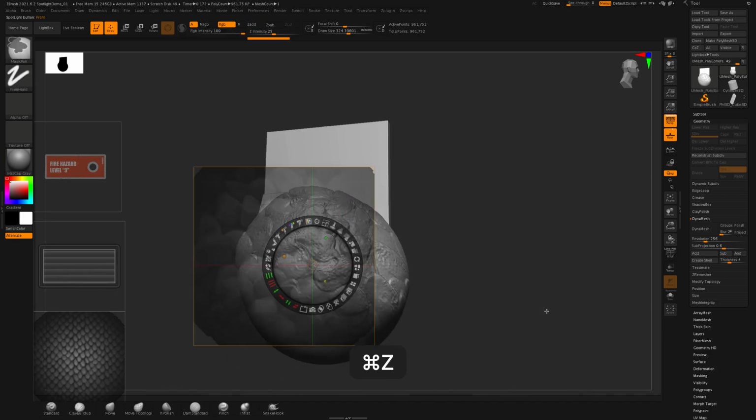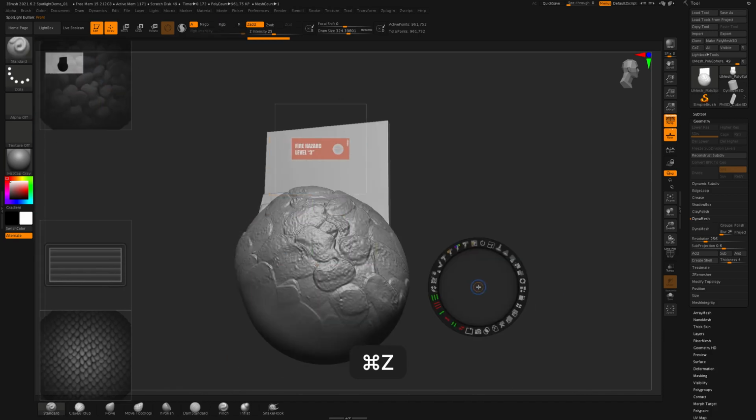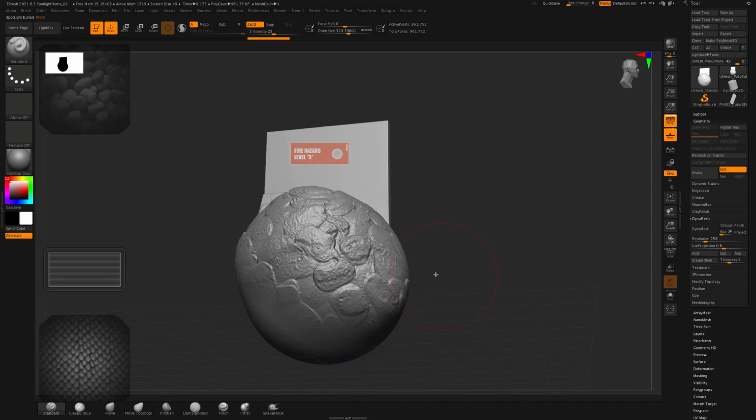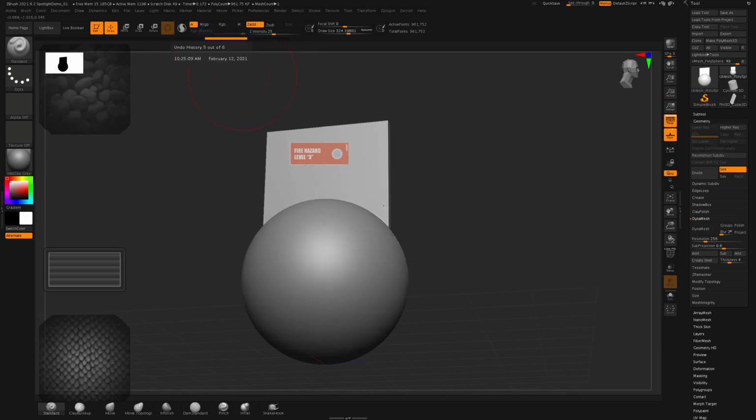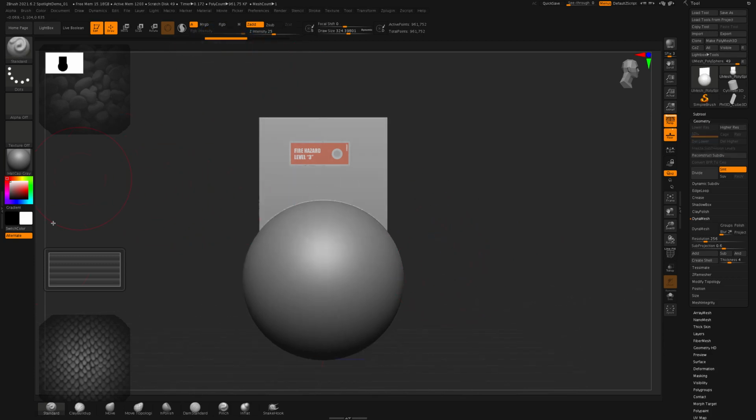I'm just going to undo that. Oh, I have to be out of here to do that. It just turns Z on and off. All right, I'll just drag. That's a little easier. Yeah, there we go. Okay. So let's try the scales here. We'll just do this guy.